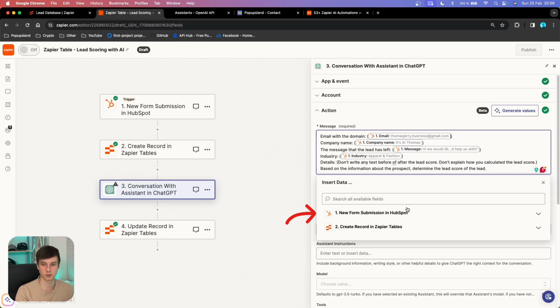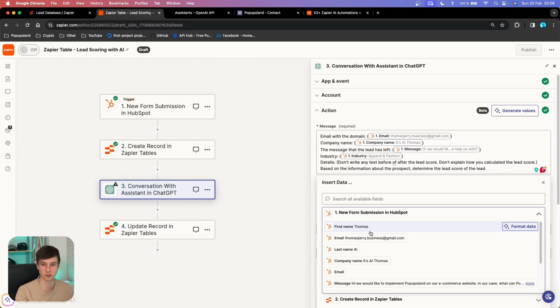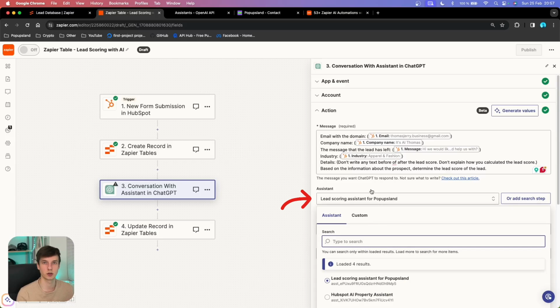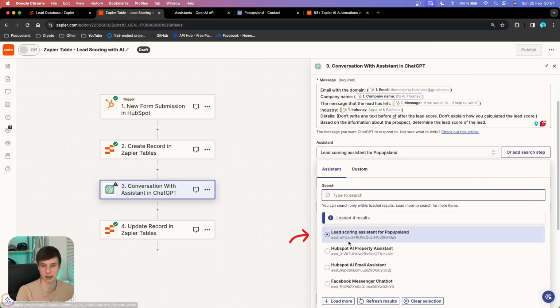I'm adding the variables from my trigger. So here you can see that the email variable is found in the Hubspot trigger. All right, when we are done with the message, we can continue. And the most important part is that we want to use the assistant that we have already trained and created on OpenAI. So I'm going to hit assistant and I'm going to choose the lead scoring assistant for pop-ups online.